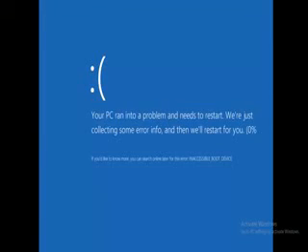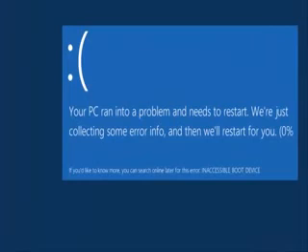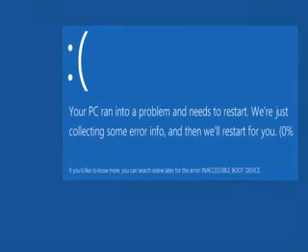How to recover your PC from this weird error which does not let you log into the system. The error message says your PC ran into a problem and needs to restart. We are just collecting some error info and then we'll restart for you.